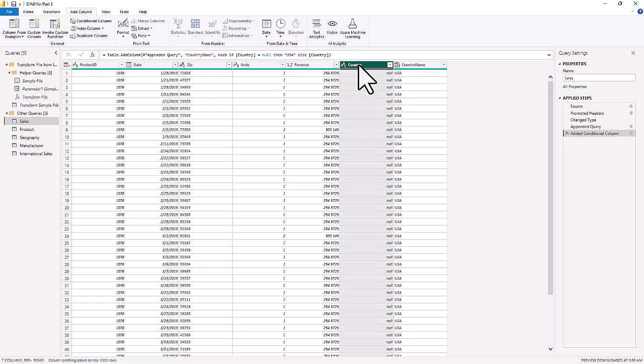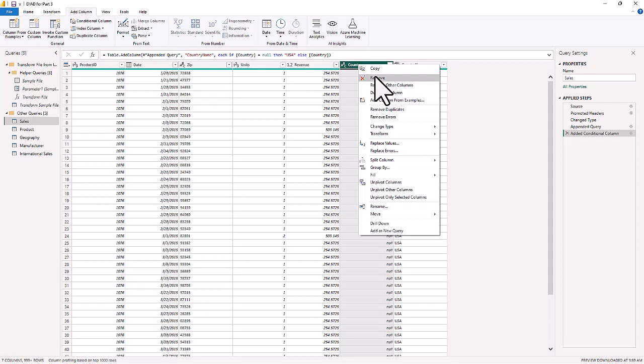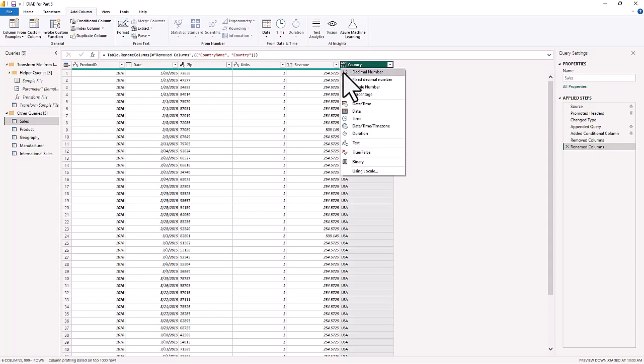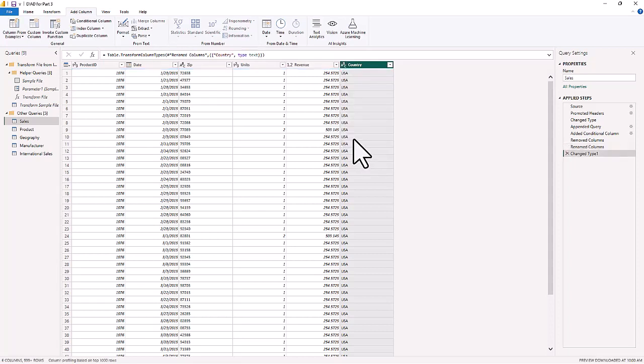You can either go back to the Home tab and remove columns, but we're going to right-click and hit remove. So we've now removed that column. We've added a country name table, and we have that all set up. And the next thing we're going to do is rename this to country. We couldn't name it country before because we had that existing country name table in there. And the only other thing we're going to do is make this a text. We're going to change the data type to text.